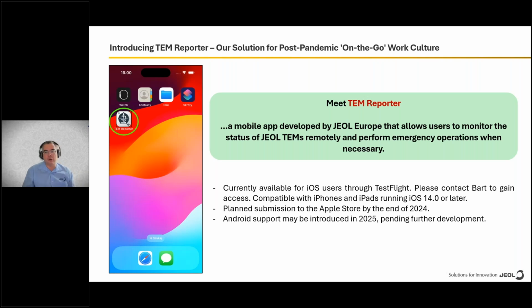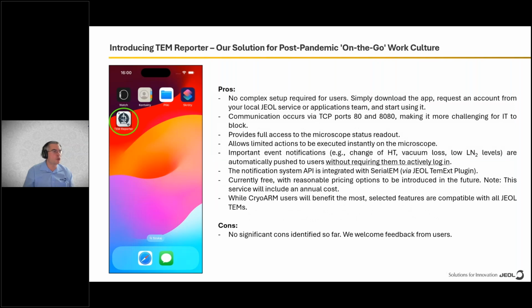However, if you have an iOS device, for example, an iPhone or an iPad or a Mac equipped with one of the new M series processors, then you can download TemReporter and ask Jeol to install the client on your microscope. This will allow you to see the microscope and to control the microscope directly from your mobile.